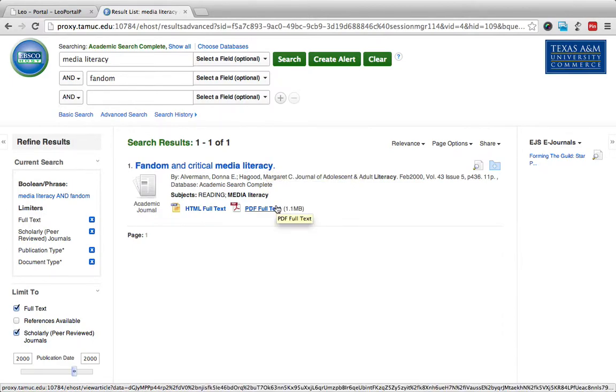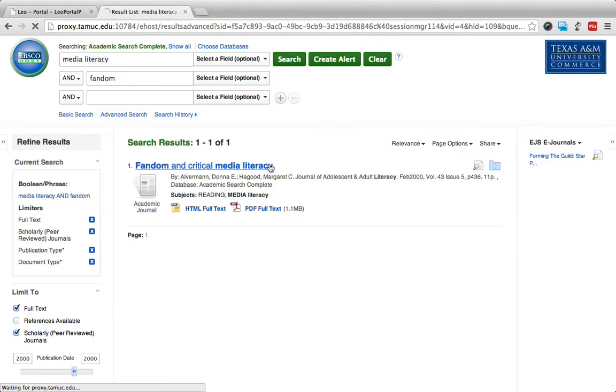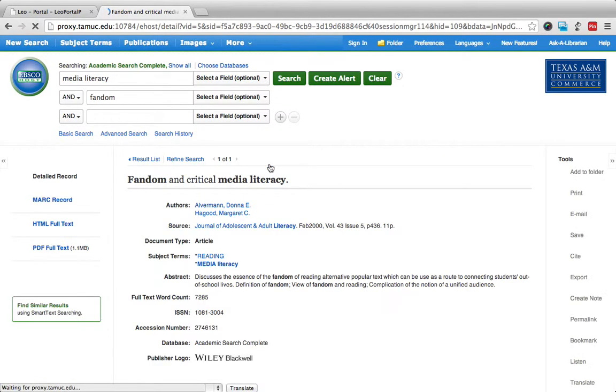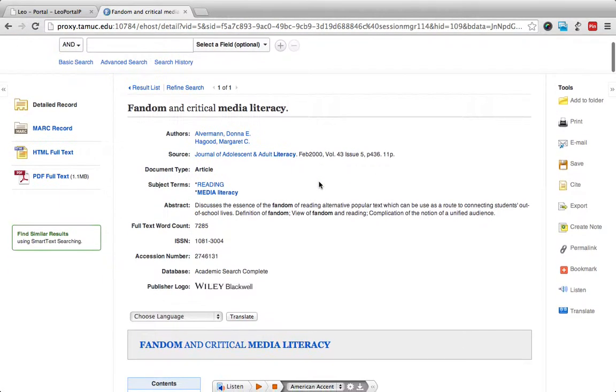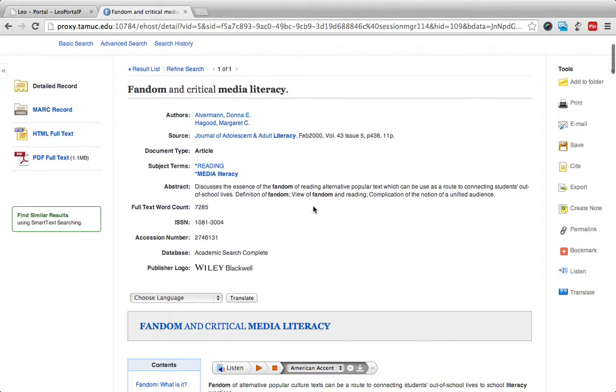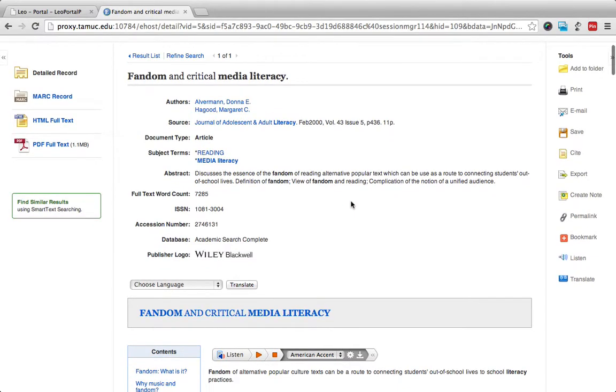So we can click on PDF full text to open up the actual journal article right now. Or if we want to find out more about it first, we can click on the article name. And from here we can find out more information, such as when it was published, who published it, who the authors are. Sometimes they'll have an abstract here. Make sure for your annotated bibliography that you are not summarizing the abstract. That would be summarizing a summary, and could be construed as plagiarism.